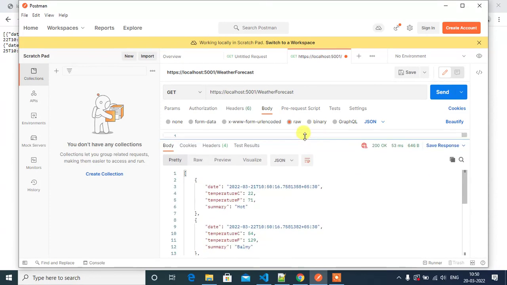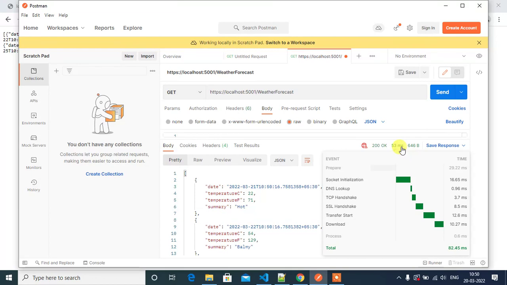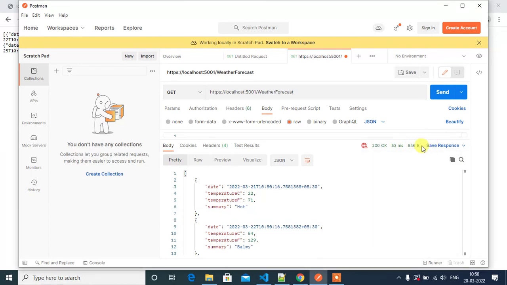Here drag it down. We have the body. These are headers coming from the response. Your status code is 200, it means OK. Time taken by the API, then size of the data.